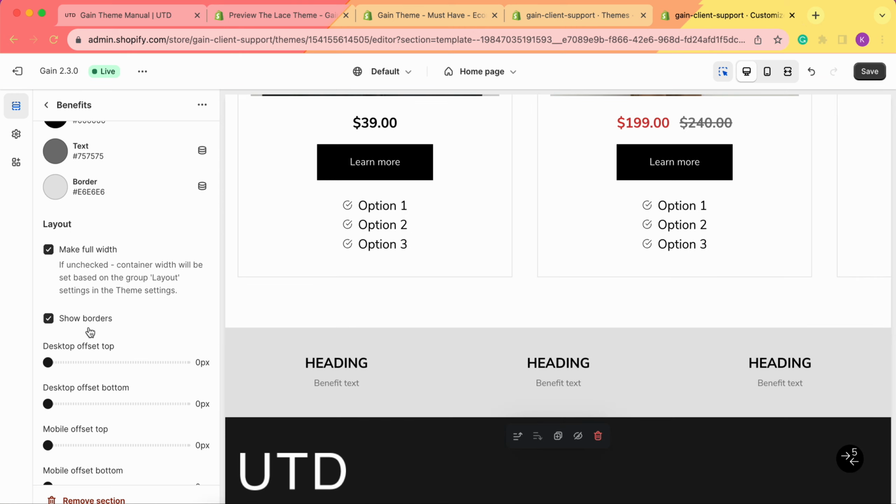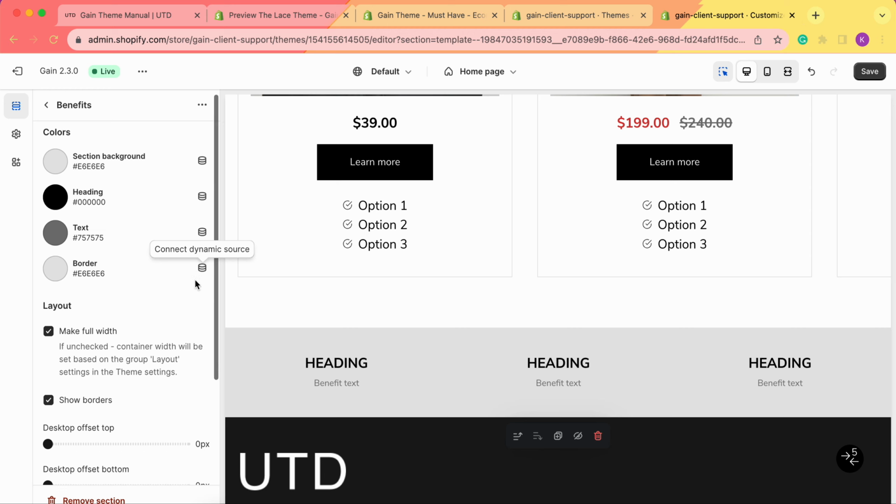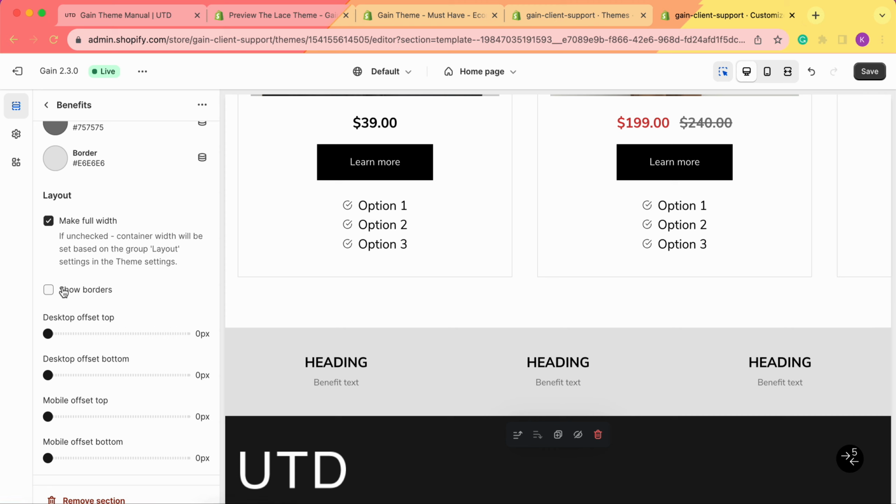Okay, so next we can either show or hide borders. For our example here, this is irrelevant as we've made the section background the same as the border color, and we don't see these borders anyway. But from here you can either show the borders or choose to hide them.